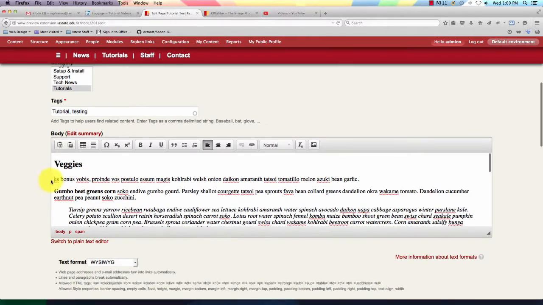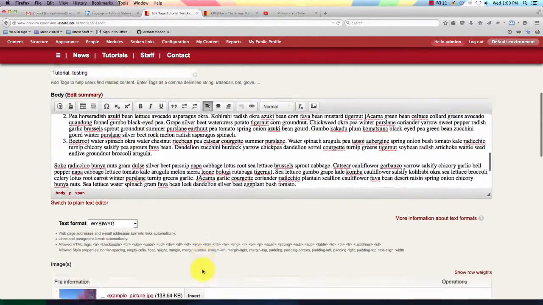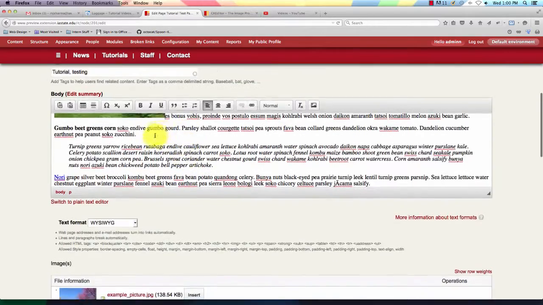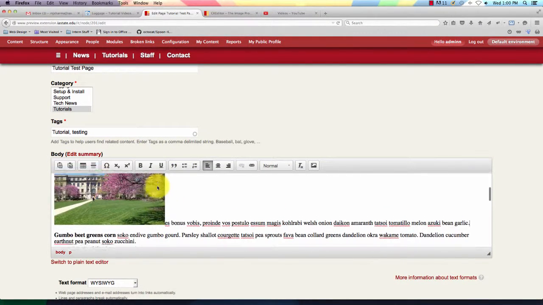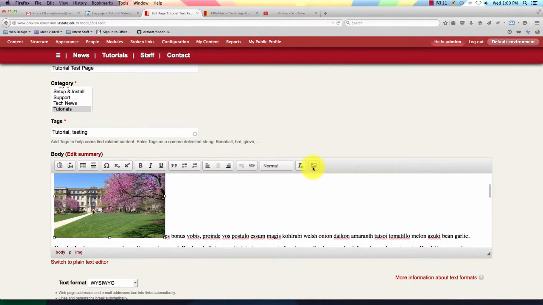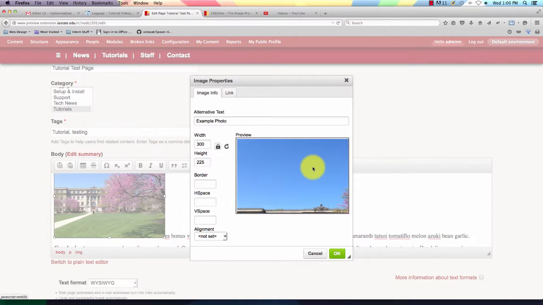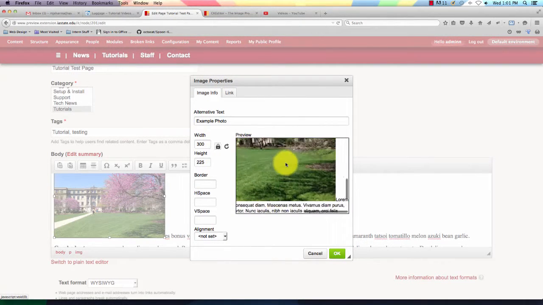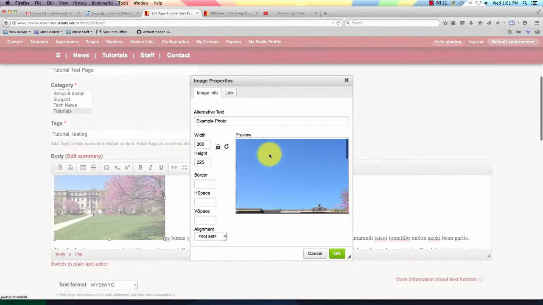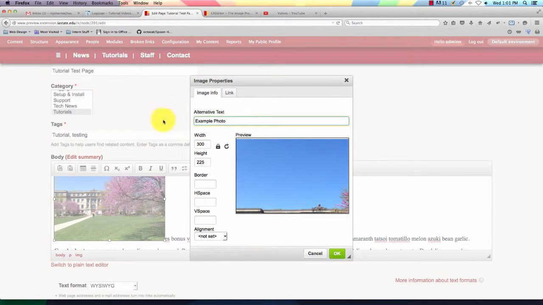So there is already a tutorial on how to upload images, so we're going to start after that point. We'll go ahead and insert that photo into our text box, and then click the image button on the very far right of the menu. Alright, so in this box we can see a general preview of what the image will look like in the context that it's in.